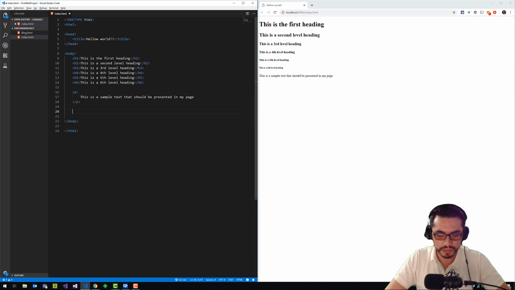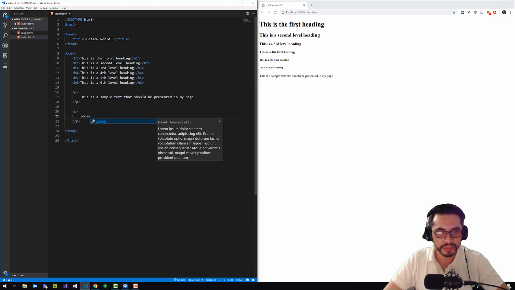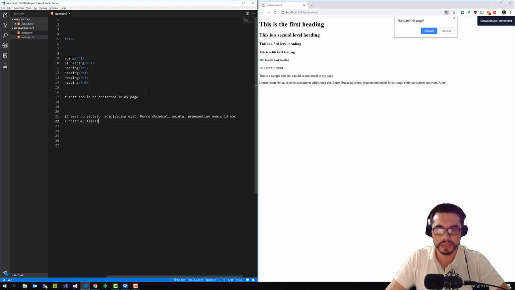Let's just create another paragraph, but this time with some longer dummy text. As I'm using Visual Studio Code, there is an integrated plugin to generate dummy text. It's called Lorem. Just write Lorem and the number of words we want. Let's say for example we want 20 words. Just write Lorem 20 and press tab, and that's it. I have a Lorem text 20 words long.